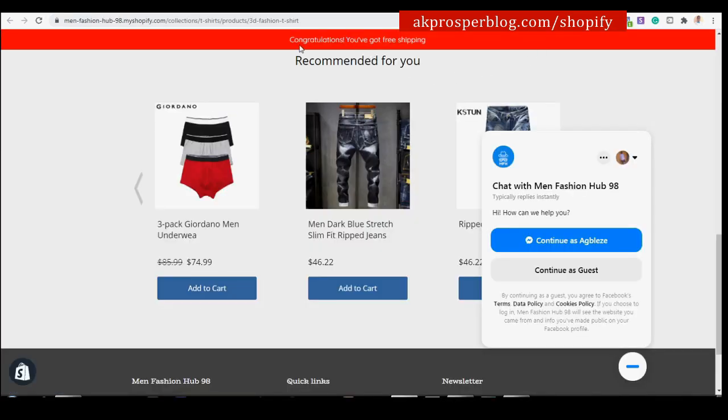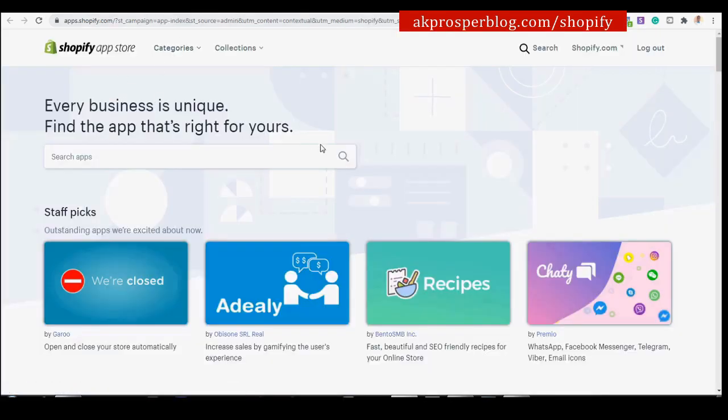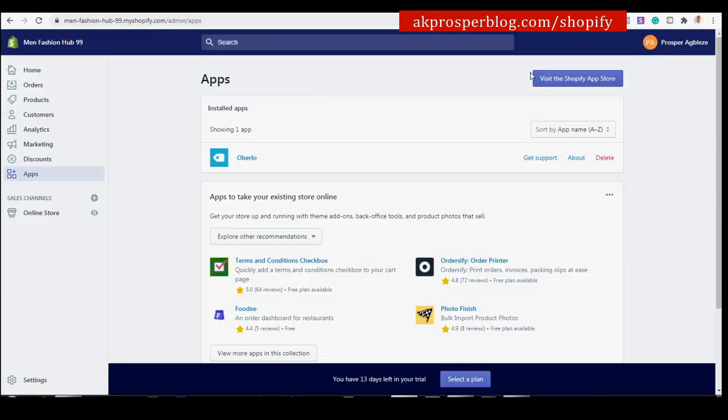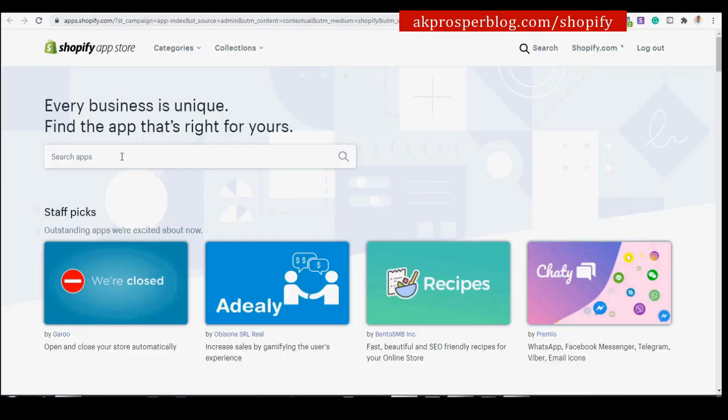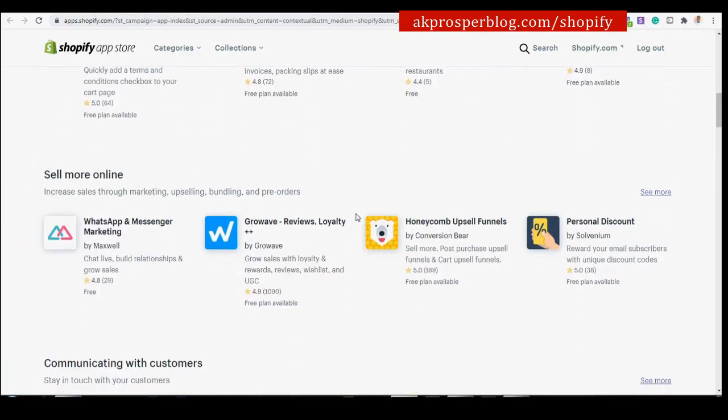So the app that we use for this bar is free shipping bar. We call it free shipping bar. So let's go and add that app. So now this is the app store. Once you click on visit the Shopify app store, you'll be taken to this page. You can see there are lots of apps there.